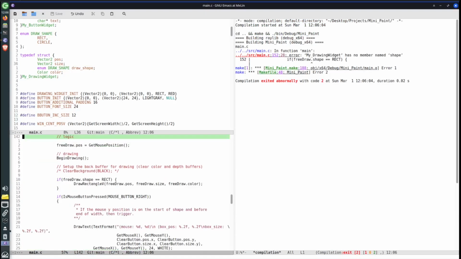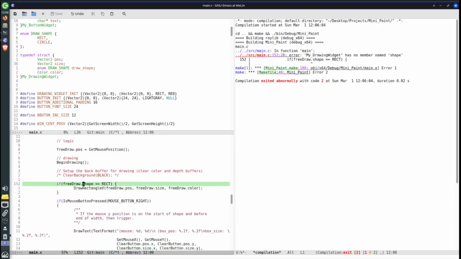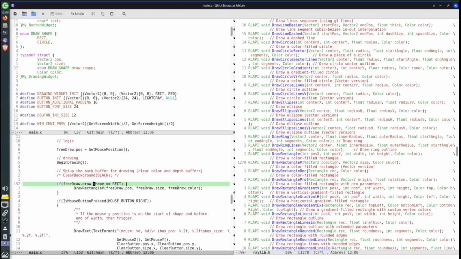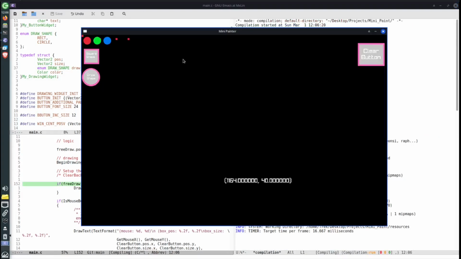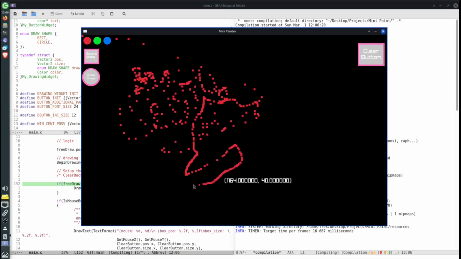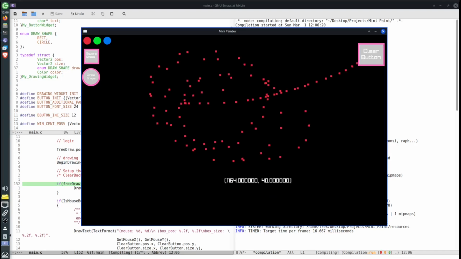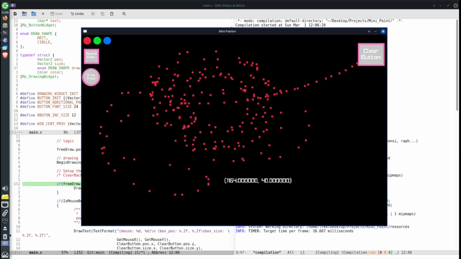Draw. Oh my god. Draw a shape. There we go. So now we have, oh, look at that. Now there's a problem. I mean, this is technically what I want. But there is a problem, is that everything should be clearing.